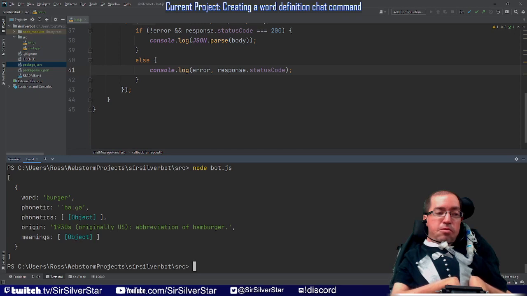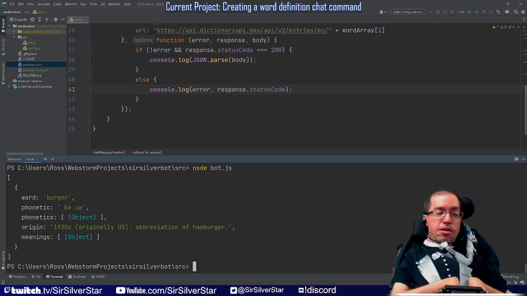Okay, so what this gives us is multiple things. It gave us a JSON. So first off, it gave us an array. And within that array, there is a single element, which is a JSON object. And the different attributes that we're given are the word that we requested, the phonetic of it, the various phonetics of that, and then the origin, and then also the various meanings of it. So let's do a little more with this because we want to see what the meanings and the phonetics are.